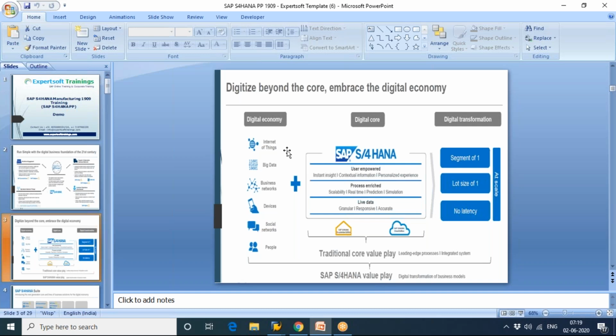So in that the main things are IoT, Internet of Things, then the big data. So whatever the data, big data, then business networks. So how they are going to connect the different legal entities or the different plants which are situated at different locations with the customers and also with the vendors.